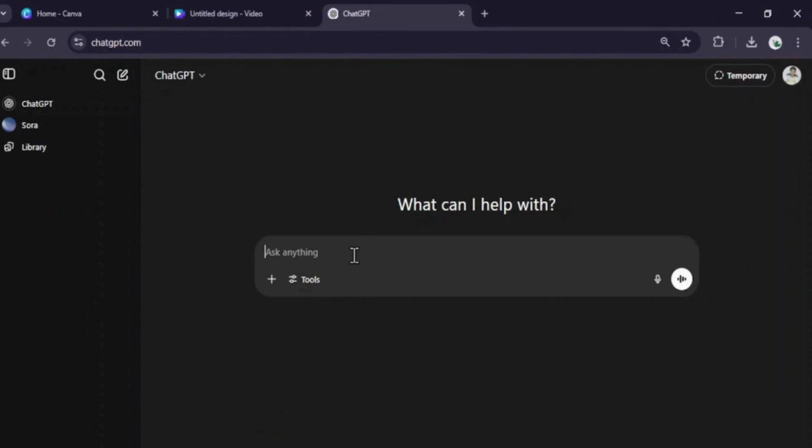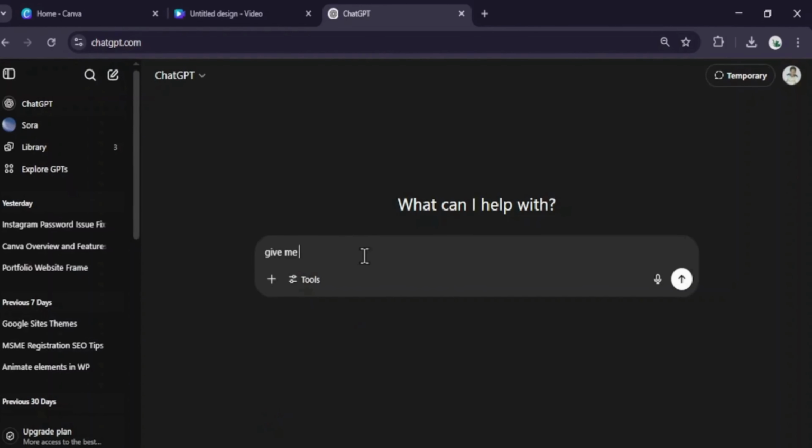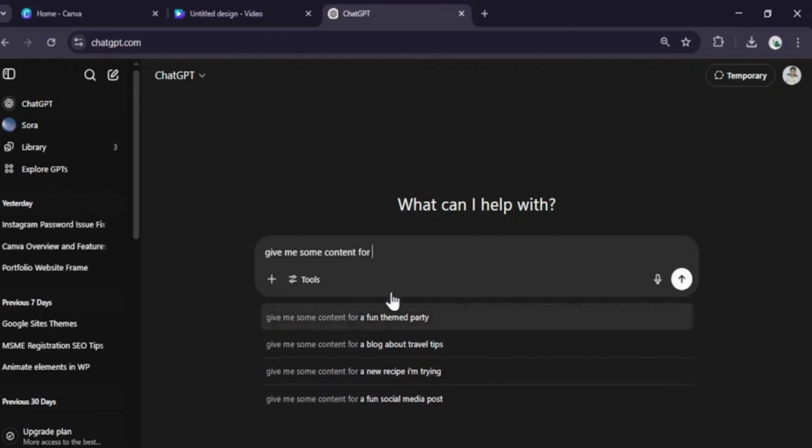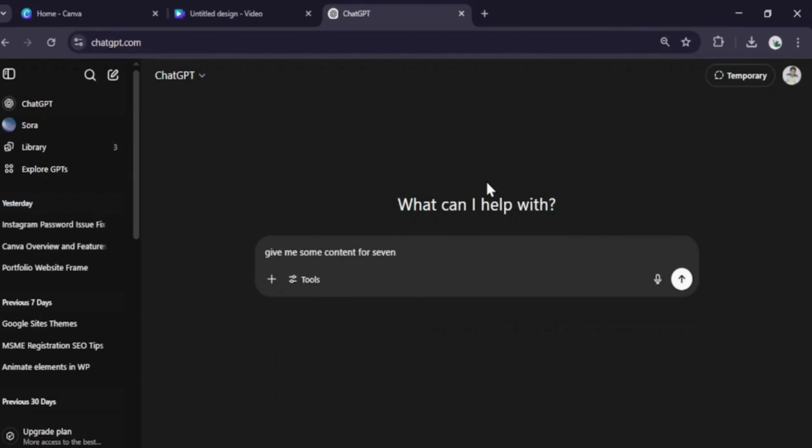Next, open ChatGPT and type in queries to get interesting facts or content related to the pictures you've added. This will help you create engaging captions or narration for your video.